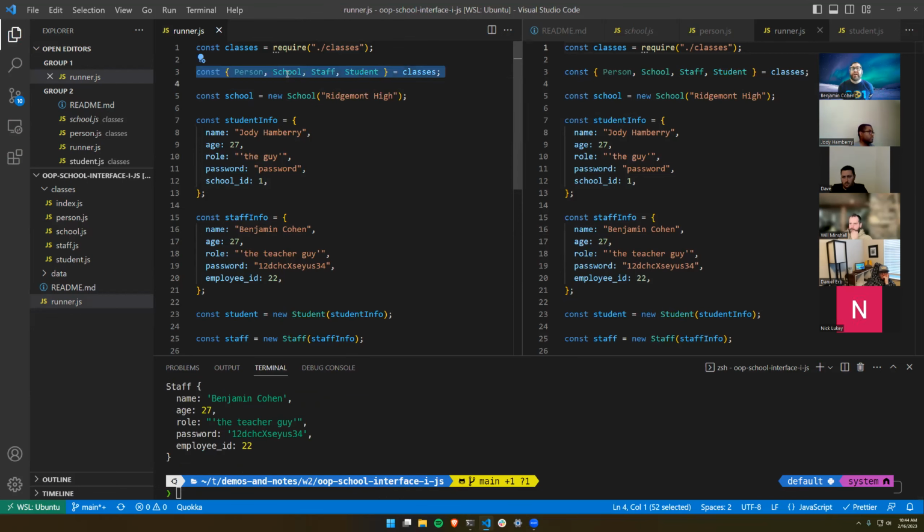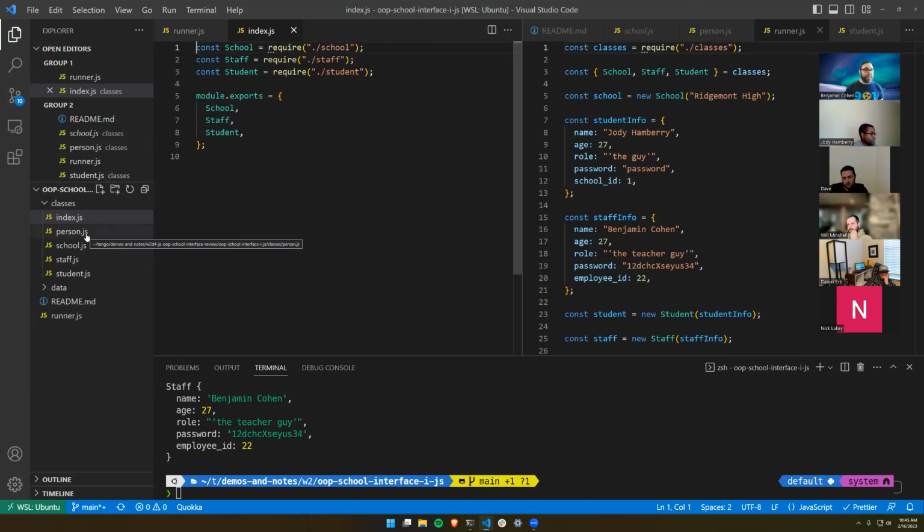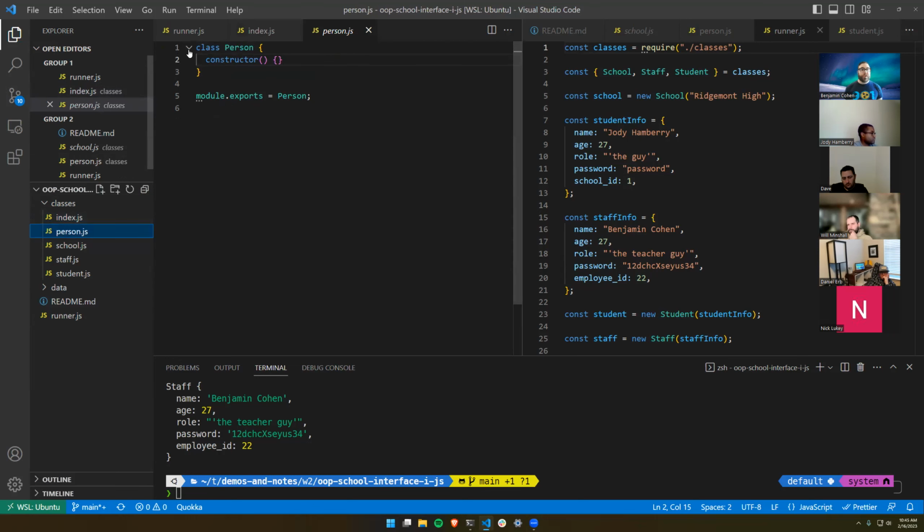And you tend to see this pattern a lot where you export something as a whole. You're just exporting all your classes, and then you pull off the ones you want with destructuring. And as you see, we don't actually use person yet. So let's get rid of person as something we export. So in index.js, we do not export person. We're saying that's not something we want the general user to use. Instead, it's going to be something that's only for the school and the staff.